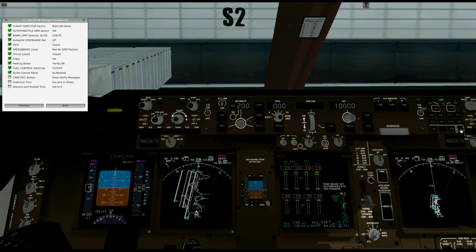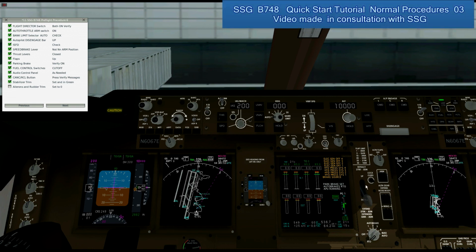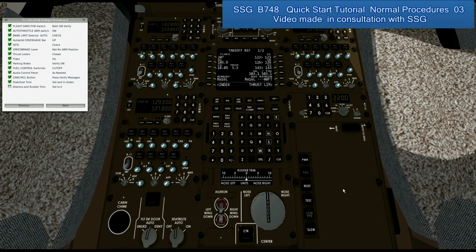Cancel and recall button. Press and verify the messages. Stabilizer trim, make sure it's set and in green. And aileron and rudder trim set to 0.